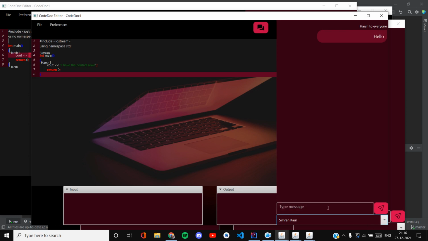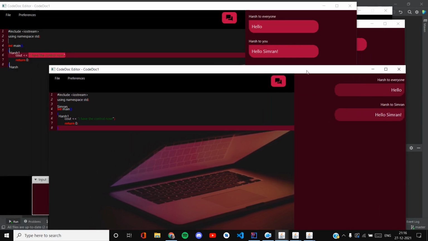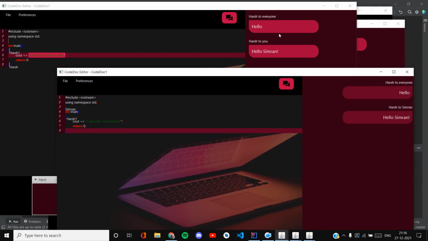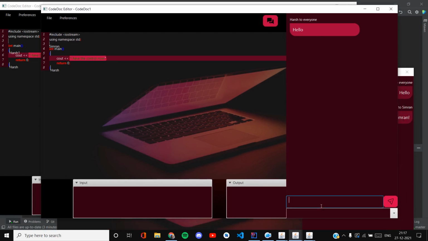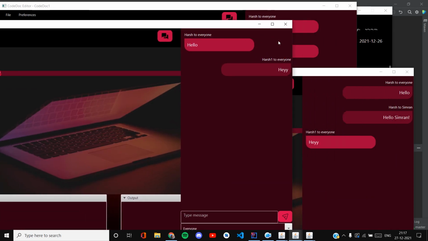If I want to send a message to someone in private, so that other users cannot see it and only that specific user can, I can type that message as well, hello Simran. Now for the other users, this was Simran, it shows Harsh to everyone, hello, Harsh to you, hello Simran. For this third user, harsh1@gmail.com, it only shows Harsh to everyone, it doesn't show Harsh to Simran. And I can reply as well, hey, and everyone would be able to see this hey message, as you can see.